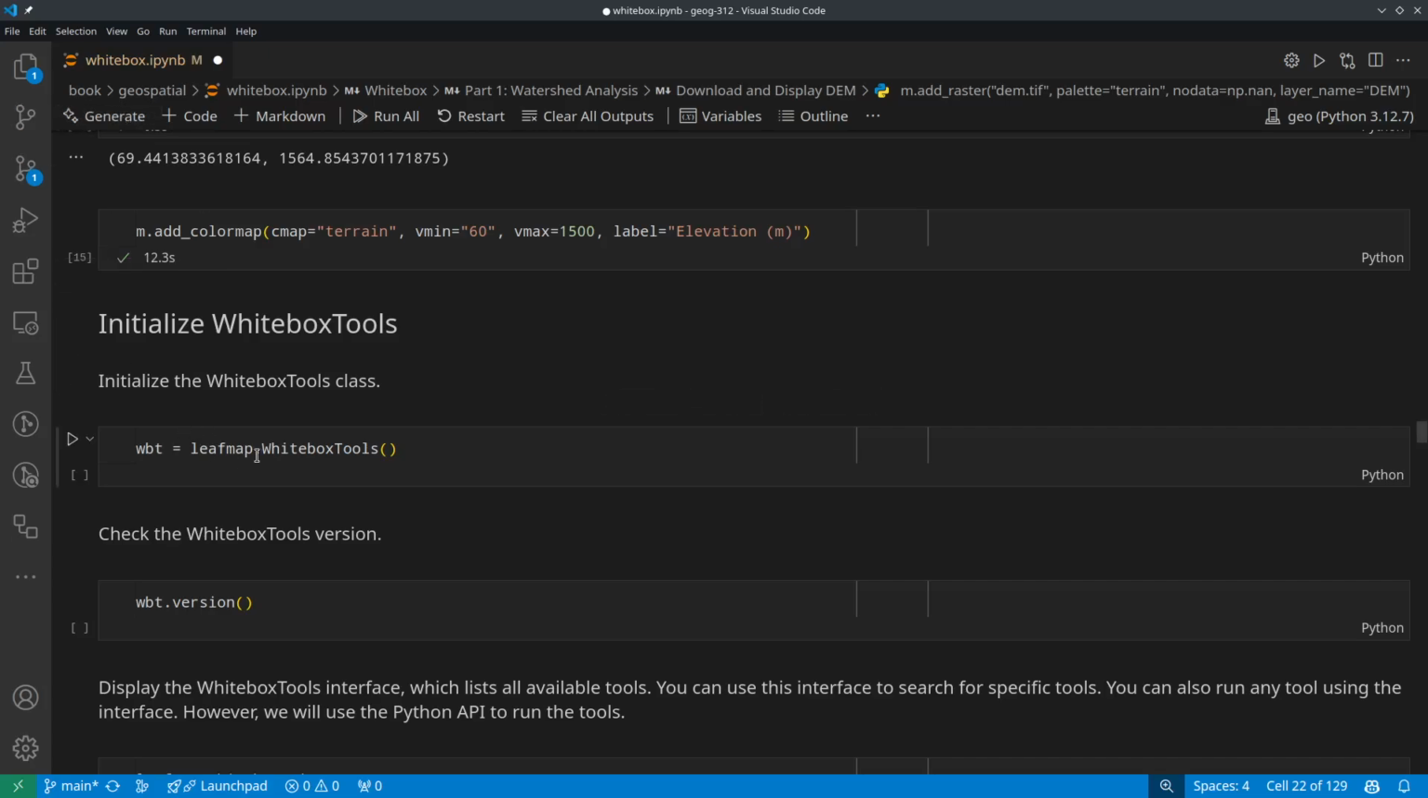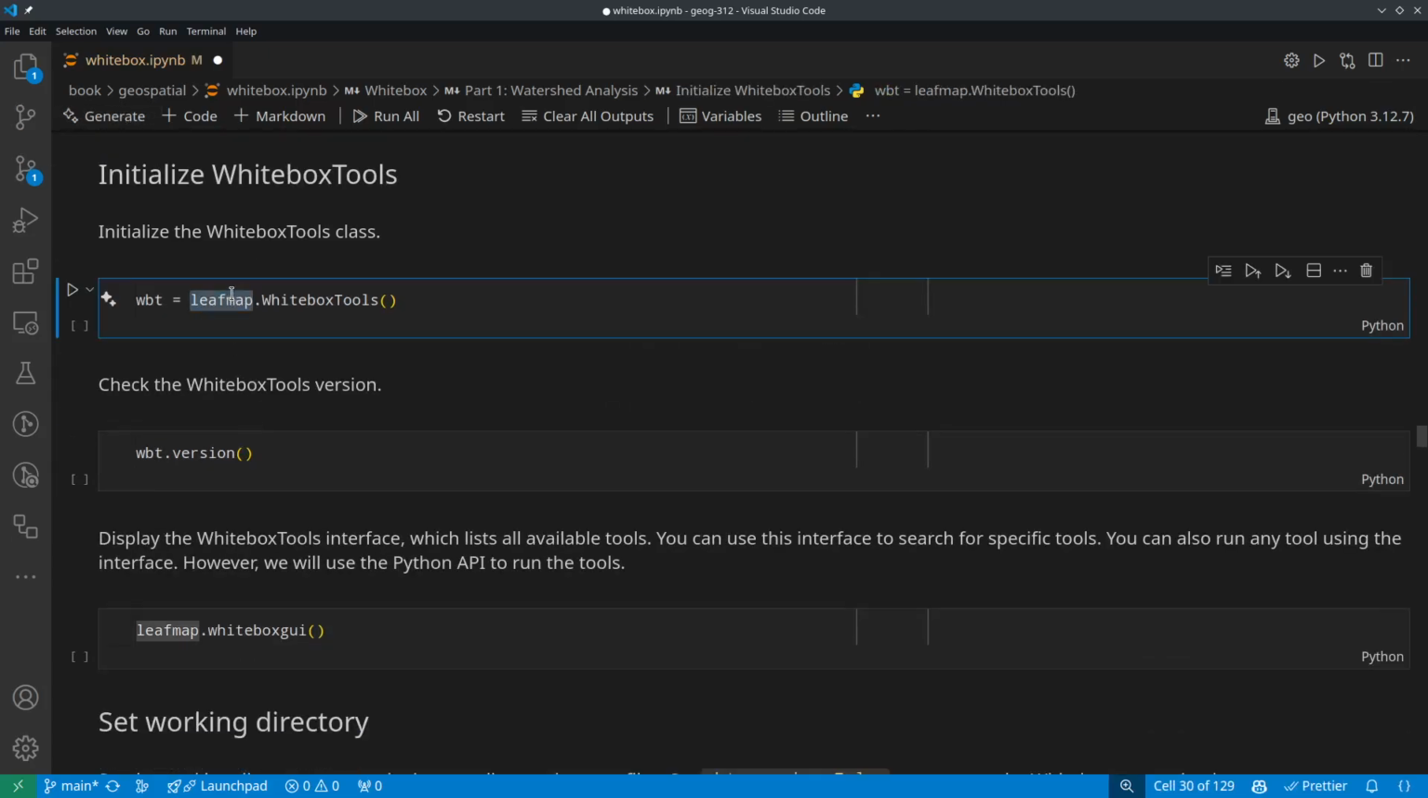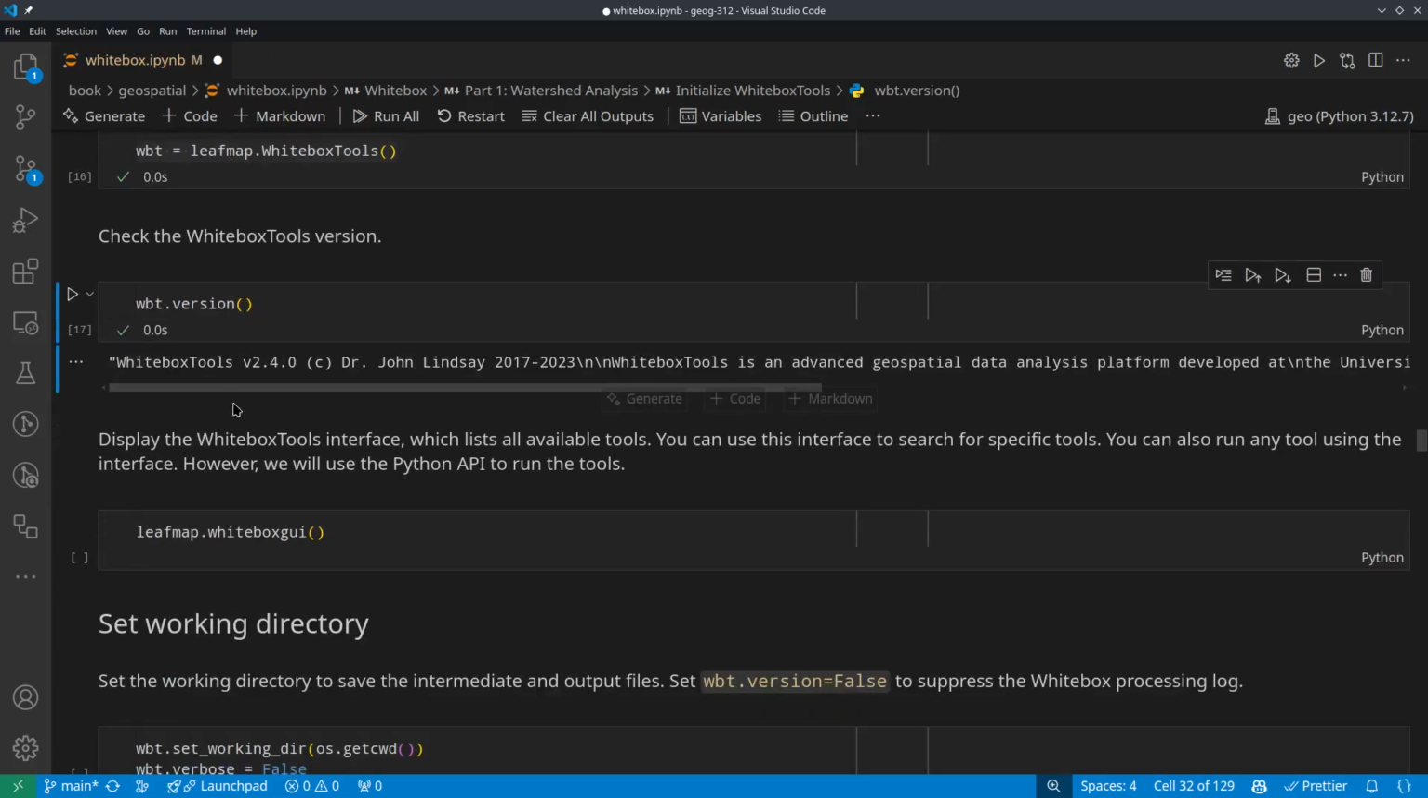In order to do that, we're going to use WhiteboxTools. So again, leafmap is already built on top of WhiteboxTools. So you can just call leafmap.whiteboxtools and then assign this one, basically doing initialization. So once you have this, WBT is pointing to WhiteboxTools. It's kind of pointing to the executable. So you can call any functions available in WhiteboxTools. And the first one, you can check the version. So this is version 2.4.